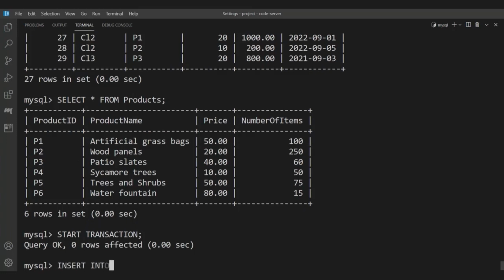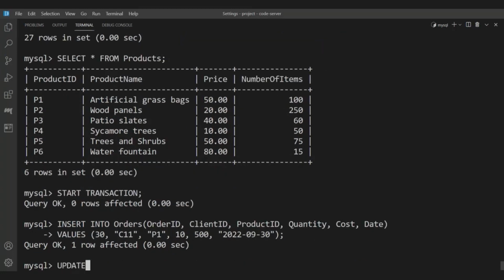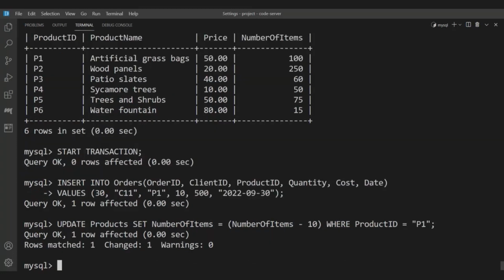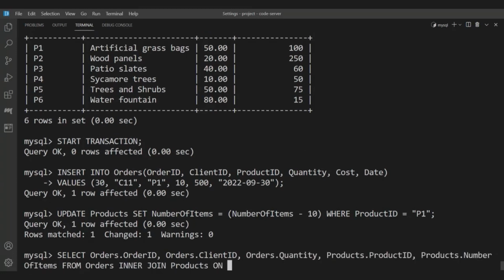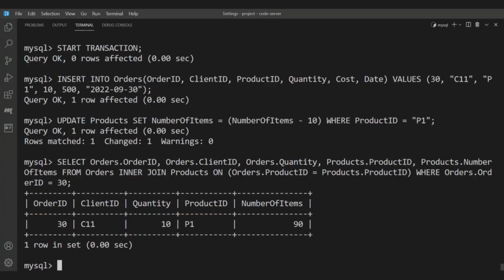Now you need to add the required SQL statements. The first is an Insert Into statement. This statement inserts a new set of values into the required columns in the orders table for the client's order. Then type an update statement that updates the number of bags of artificial grass in the products table by deducting 10 units from the current stock level. The next step is to use a select statement that creates an inner join between the orders and products table using the product ID key, which is common to both tables. Execute this statement to check if the transaction was completed as you expected.